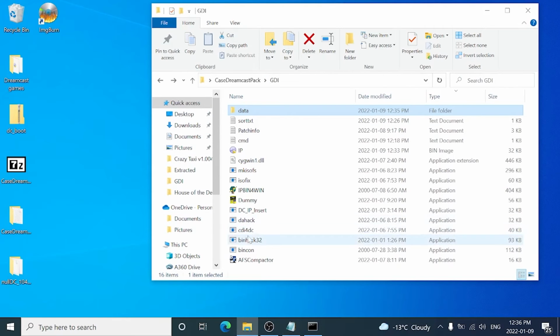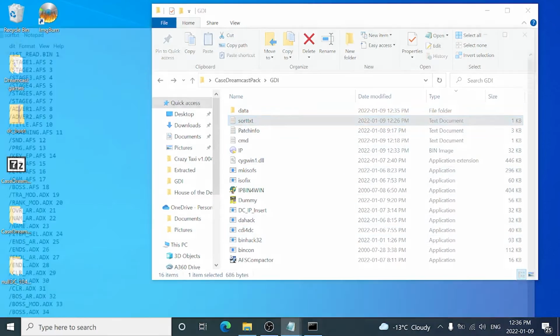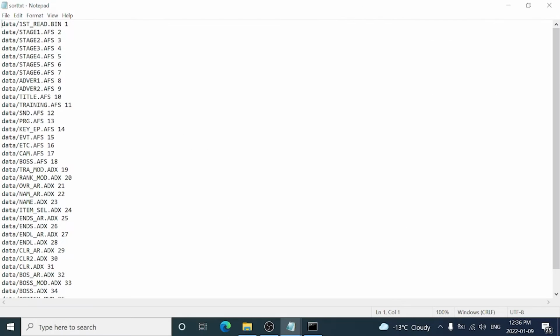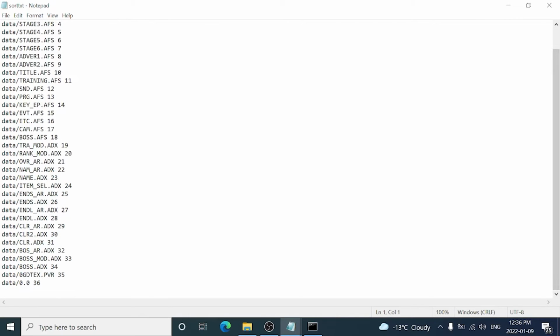So now that that's finished, you're going to see we want to add that file to the sort text. So you can see every file is listed, and then the number at the end is what order it is in the list. Now we want this file to be added, so we're going to put data slash and then the name of the file, which is dummy in all capital letters .dat, and then it's going to be the 37th file. And there we go. So you want to save that.